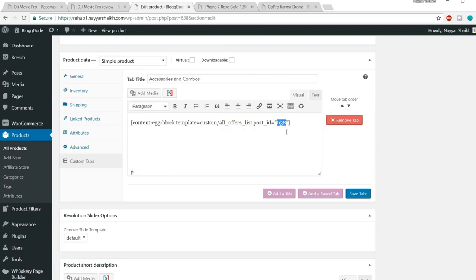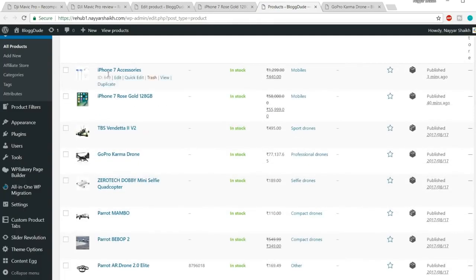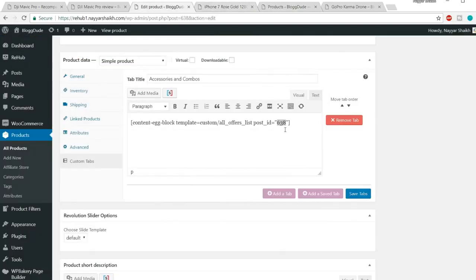This is not the post ID. Let's find out the post ID. So just click on open this all products in a new tab. Okay, it's really easy to find out our post ID, product ID, and this was the one, iPhone 7 accessories, and here it is 649. Okay, so come back over here.